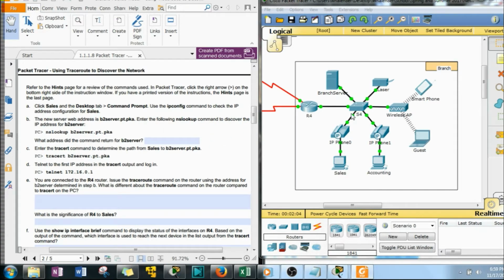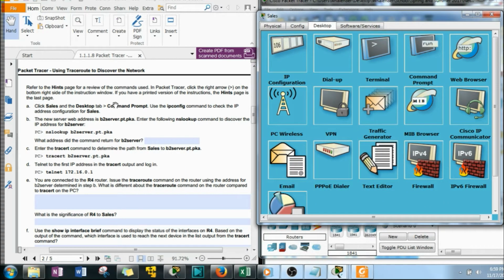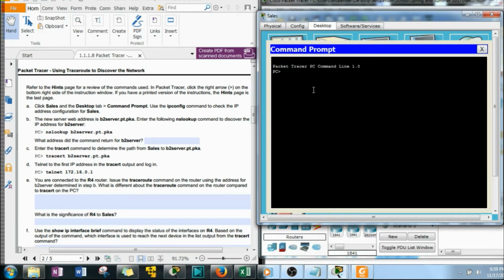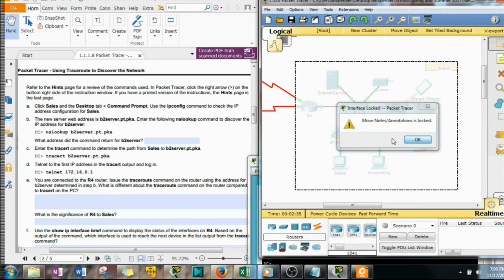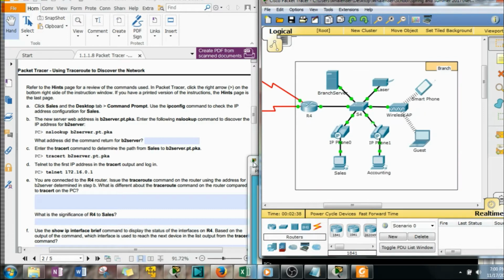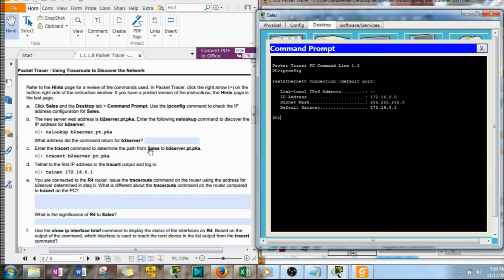Okay. So opening up Sales, we're going to go to our desktop and command prompt, ipconfig. Now, you don't really need to know this stuff, but it's going to let you in on how computers work and how to find IP addresses, most basically. So here's our IP address, here's our subnet mask, and this is the default gateway to where we need to go. Our default gateway would be that one right there. Enough said.